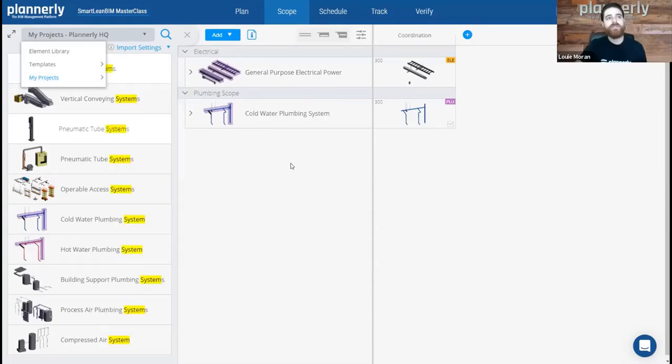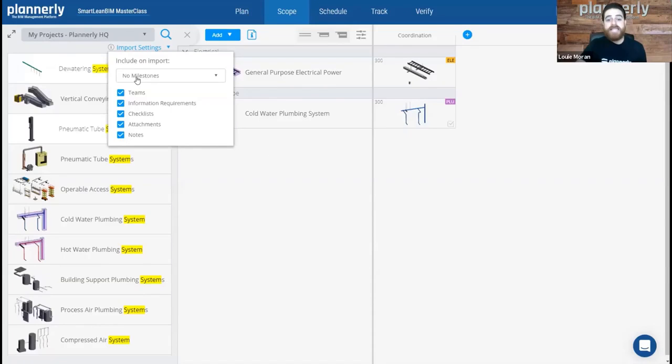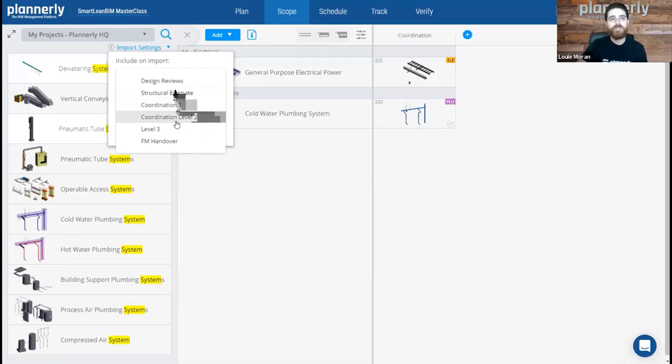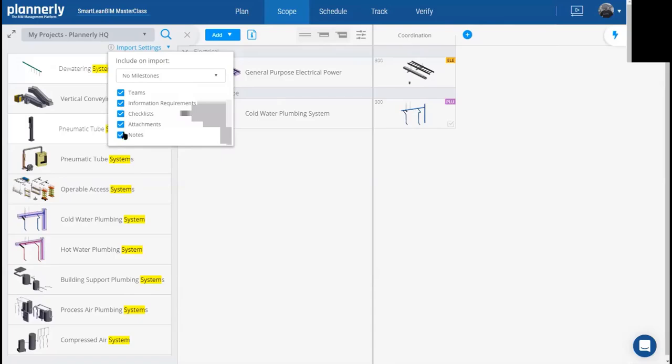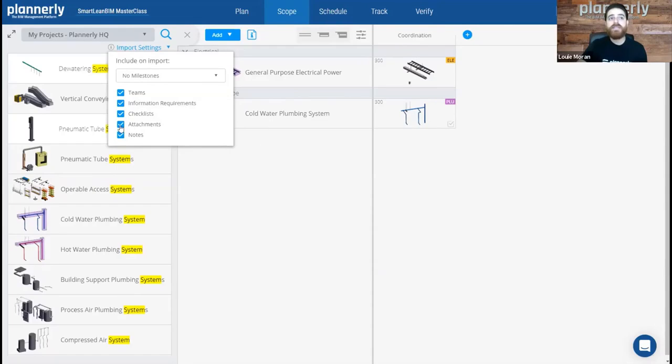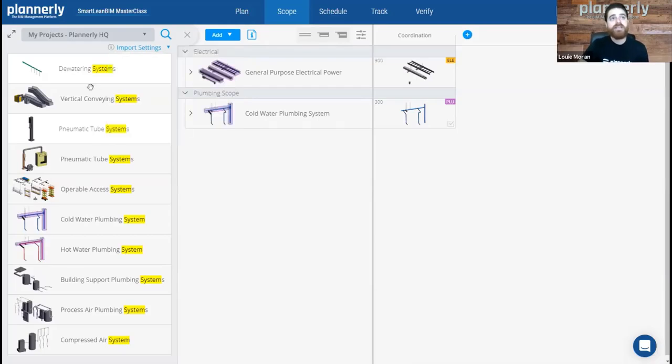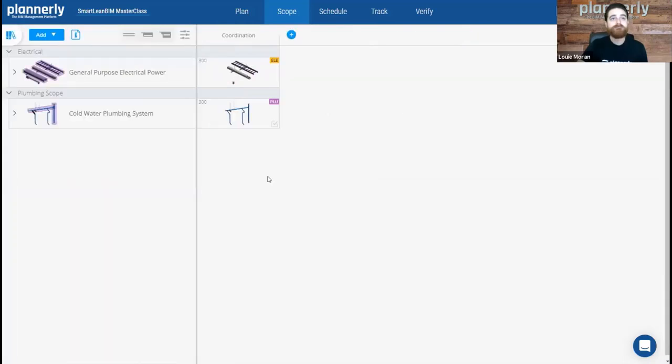So we can go back to another project and select exactly what we want to bring in. So in another template or another project, you had design reviews, structural estimates, coordination for level 1 or level 2. You can choose to bring in what you want from that project, and it would automatically populate the milestones. You can also choose to bring in the team's information, checklists, attachments, and the notes. A lot of these, we'd say maybe the attachments and notes are more project specific. So maybe you just want to bring in the team's information and checklist, and it would automatically populate the scope grid for us.